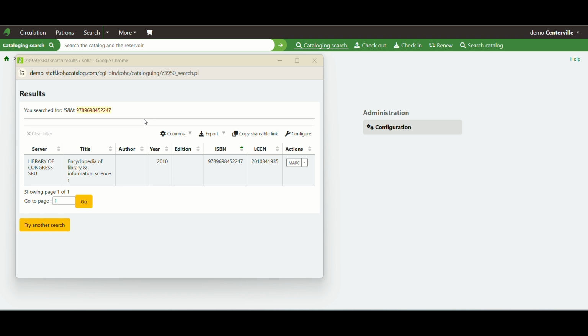It displays a list of available records. Then check the title, check the server, then author name, year, edition, ISBN number, and then select the most suitable record.